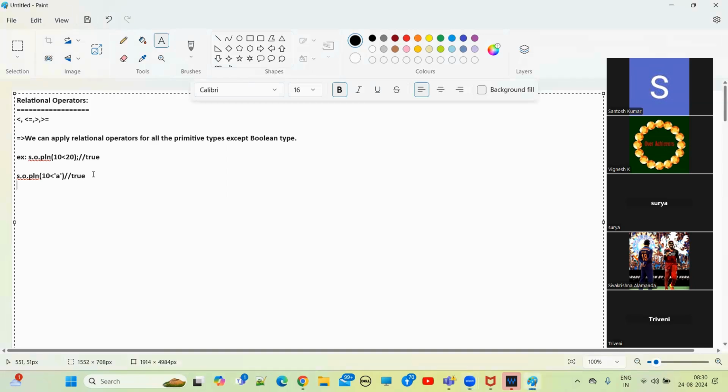The same way, System.out.println of any value. Let's suppose 15 less than 10.5. Tell me the answer. False. So 15 is automatically promoted to what, guys? Double. 15.0 less than 10.5, which is false. Output is false.